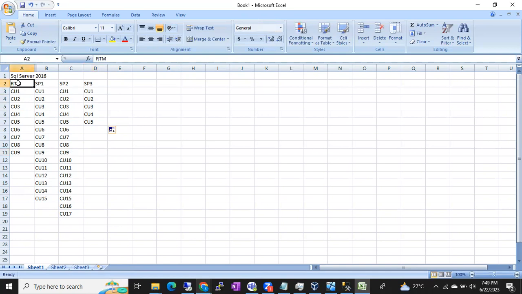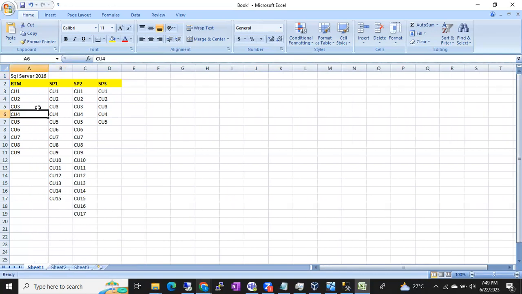Now listen carefully. These are your major updates, guys. Service packs are your major updates. Now your SQL Server 2016 is there. When you install SQL Server 2016, you will automatically get the RTM copy, right? The first copy is your RTM copy, release to market copy. So imagine you install this SQL Server 2016 in the year 2016.